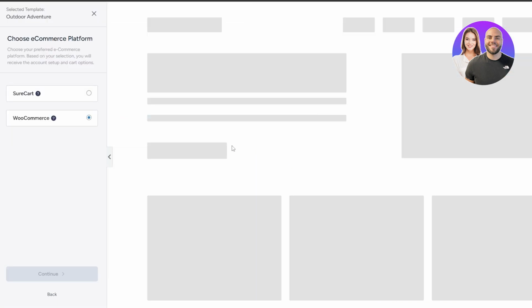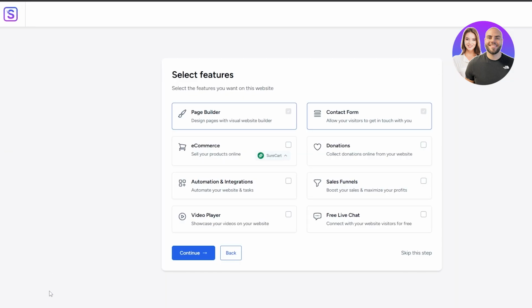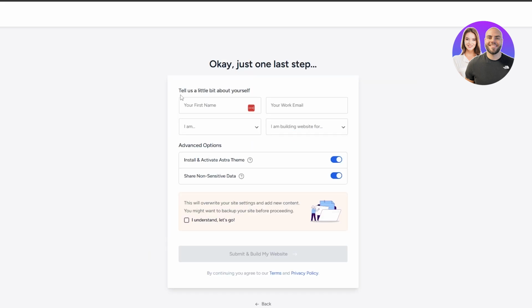So I'm going to select the outdoor adventure. If you have a logo over here, you can upload your logo right here, change the fonts, the color palette, all of that cool stuff, and then hit the continue button. Then it's going to ask you whether or not you want to have these selected features. If you want these features in your website, select them and click on continue. If not, just leave them as they are and click on continue. Next, just tell them a little bit about yourself: first name, last name, work email, and all that cool stuff. After that, just simply click on submit and build my website.